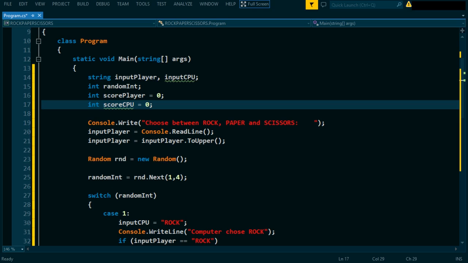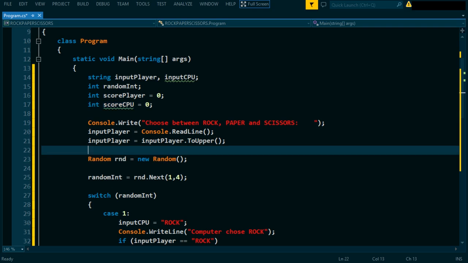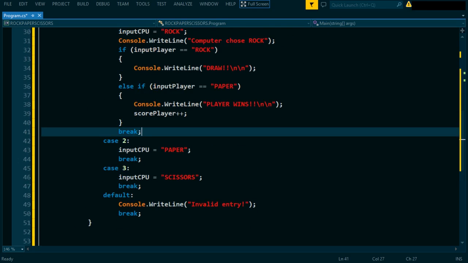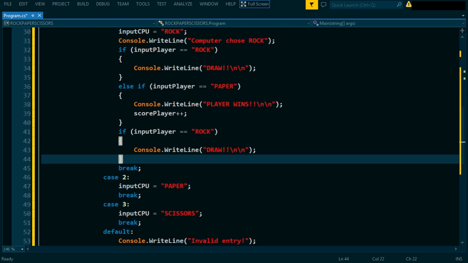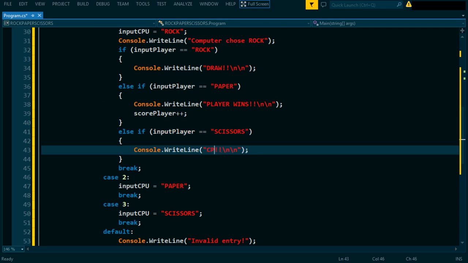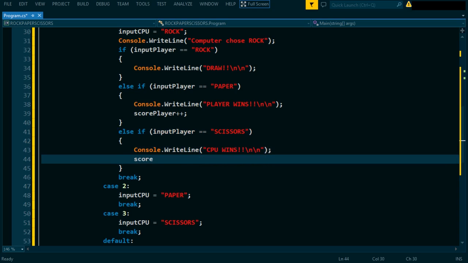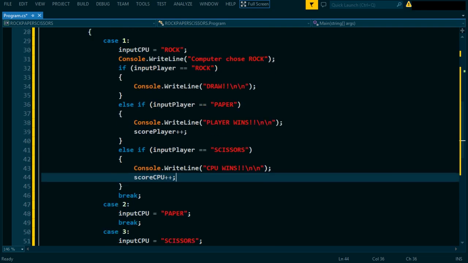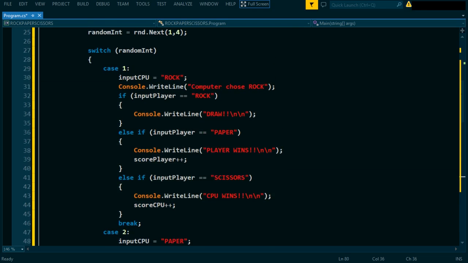And another thing we had to do was see we added two more ints and set them equal to 0, because we couldn't use those values to add score if they hadn't been what's called initialized first. So you can see score player plus plus has been added to the player winning, and score CPU plus plus will be added to the computer winning. So what plus plus means is it adds 1 to the value that's already there. So if it's 0, it'll add 1. If it's 1, it'll add another 1, making it 2. And it's just a handy way of writing plus 1.